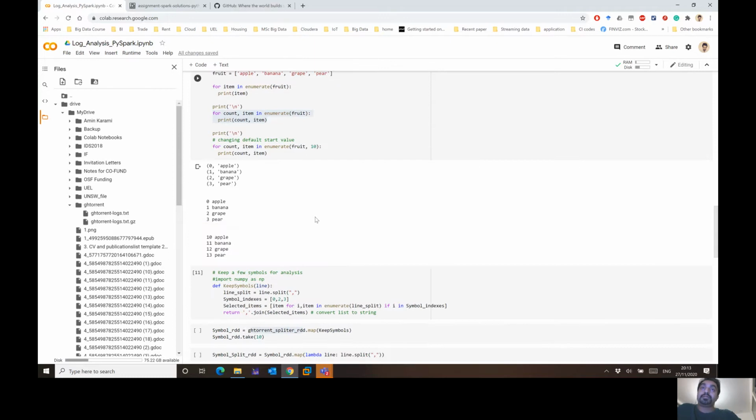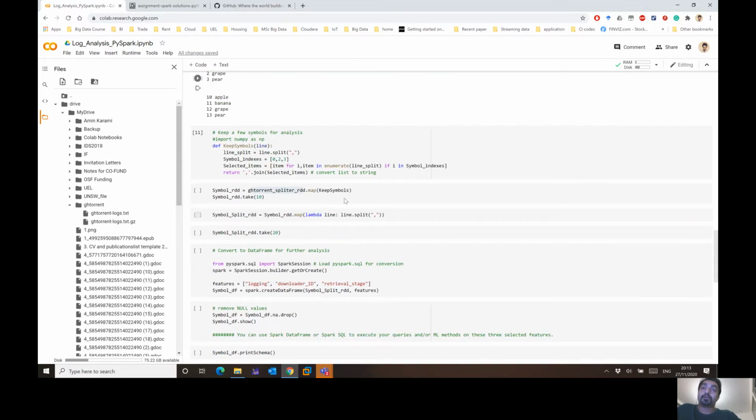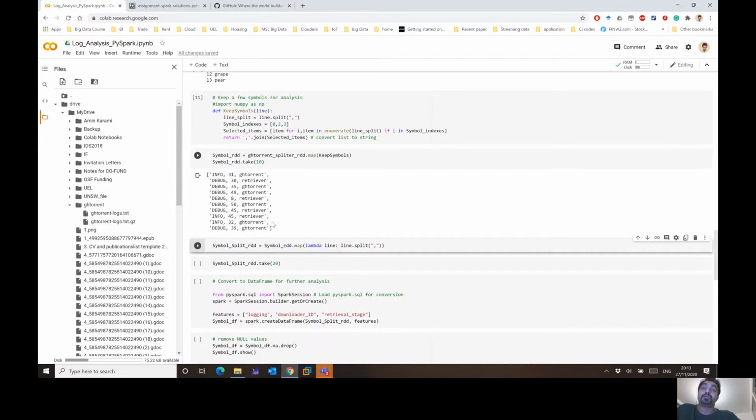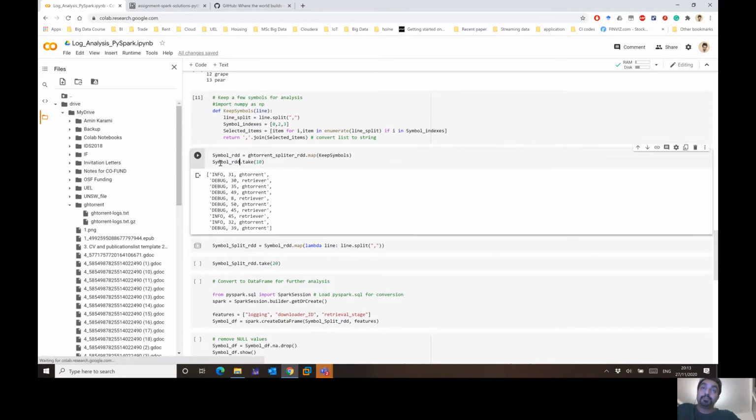So let's see how this enumerate is working. I'm going to take 10 records to find out the output. So can you see, guys? I could successfully extract column 0, 2, 3, right? This is exactly what I wanted to achieve. So I put it in symbol RDD.